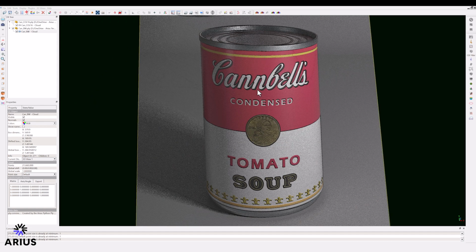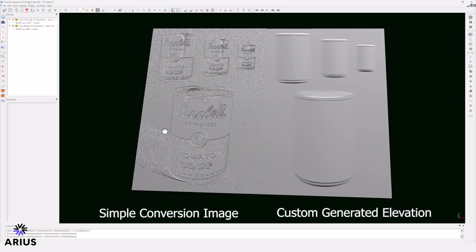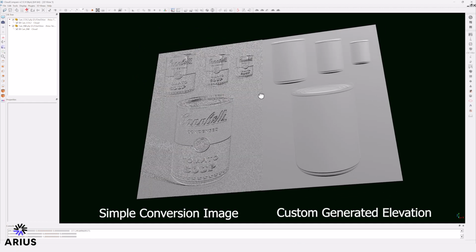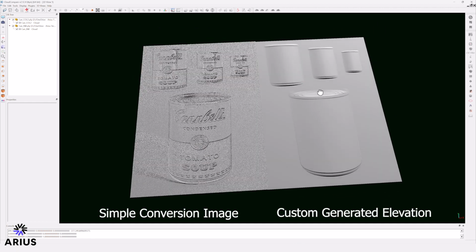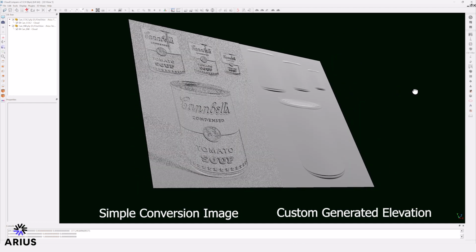For instance, making the area here the high point. What we're working towards is this low-contrast grayscale image consisting of gradients that define a cylinder like this. Here, we can compare the effects of a simple conversion image next to a custom grayscale image in this point cloud preview. Essentially, what we're producing is a low-relief map for the original 2D color image.